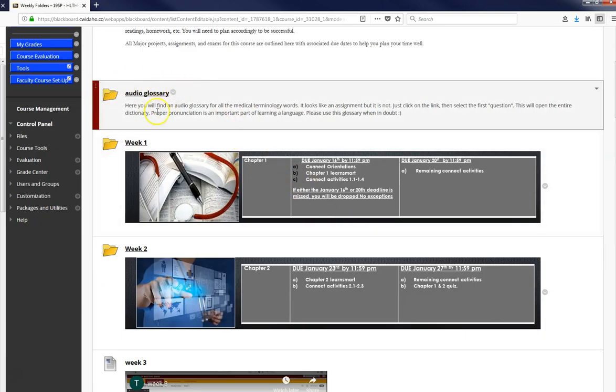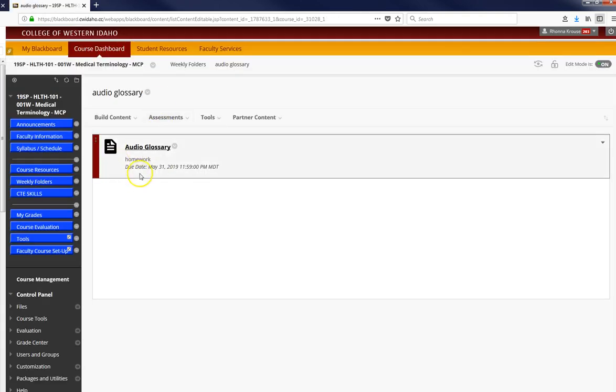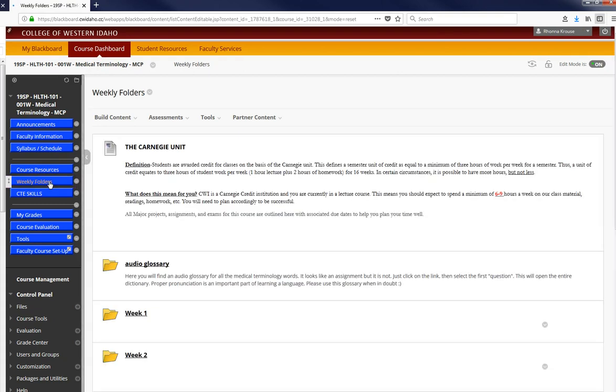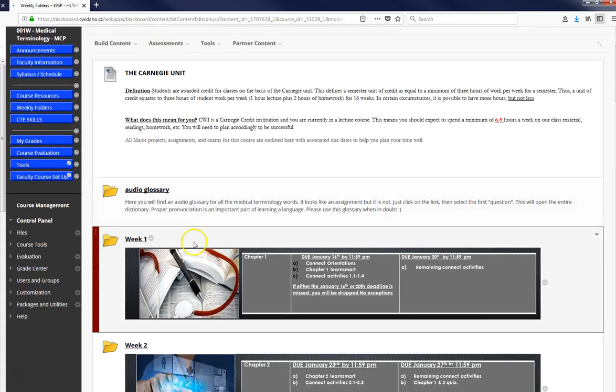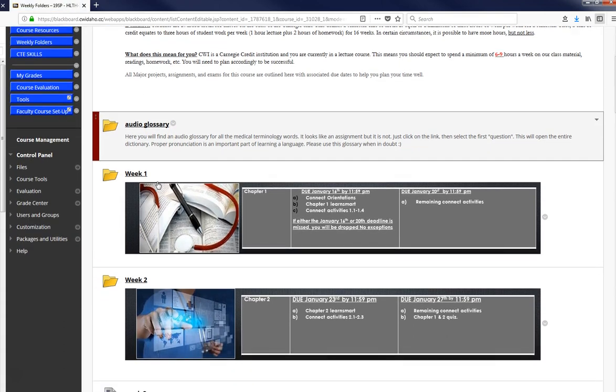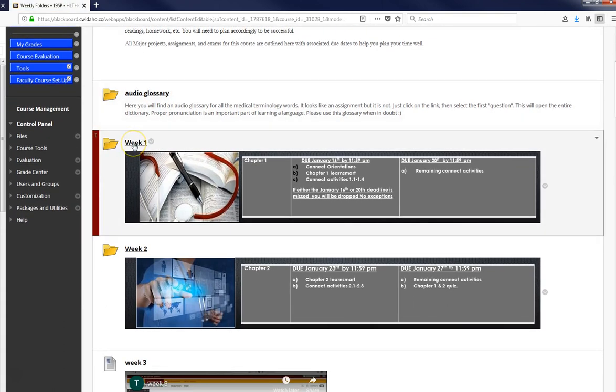This right here is an audio glossary. It kind of looks like it is homework because it says that, and I'm sorry about that. The audio glossary is a source where you can listen to how to pronounce words. Beginning in week 3, which we'll talk about later, you will do pronunciation exercises. And so when you're not sure how to pronounce a word, this is a great resource for you. Okay, so let's go into week 1.